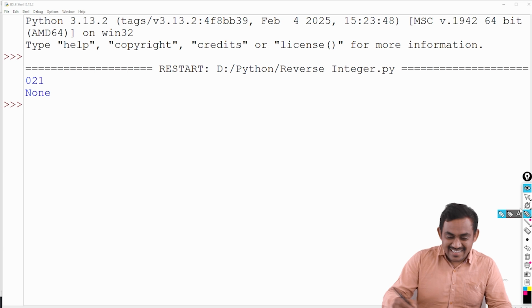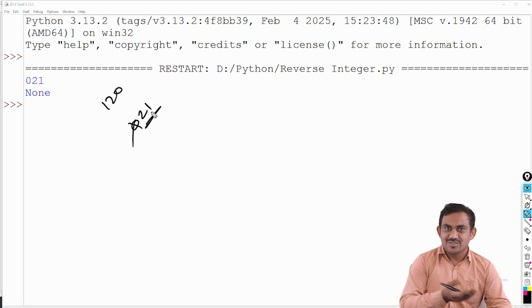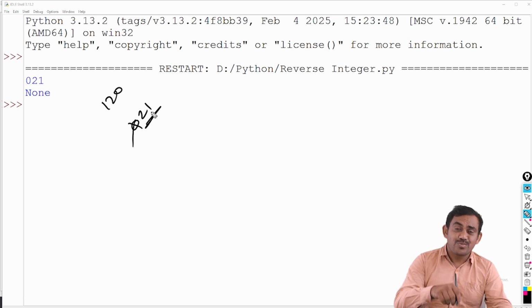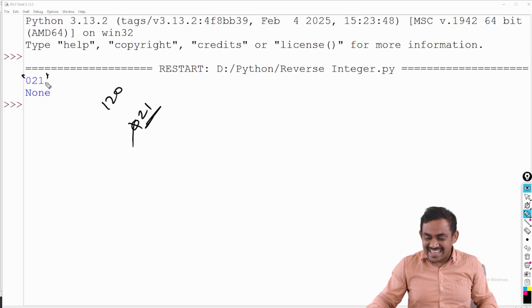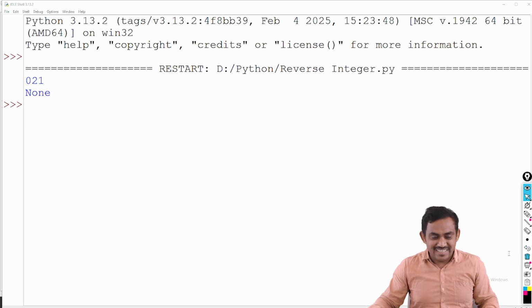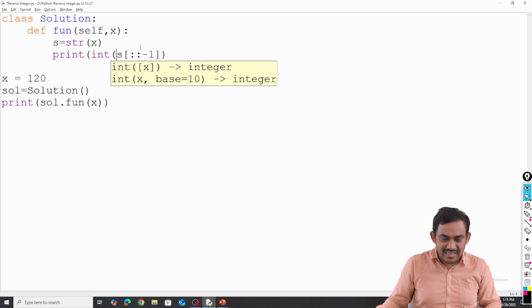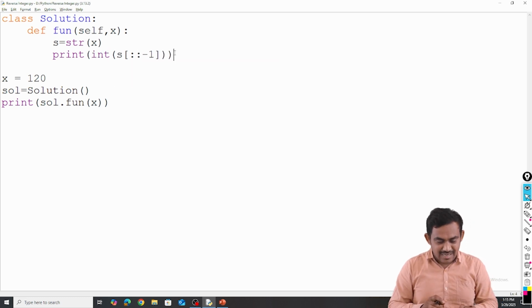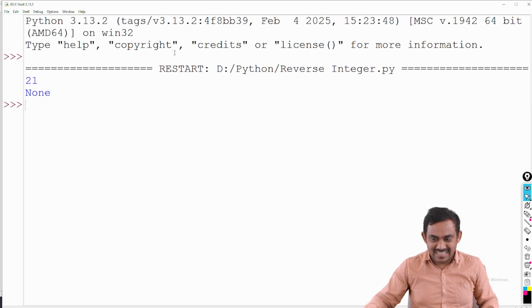Actually, your input is 120. Okay, reverse means what will we get? 021, but the 0 is no need to consider. We need to consider only 21. For a number, no need to consider the starting 0. So your output is 21, but here we have a string, not a number. Then suppose you want to convert into an integer, so write int of the particular reversed string. Now check it. What is your output? Yes, 21.